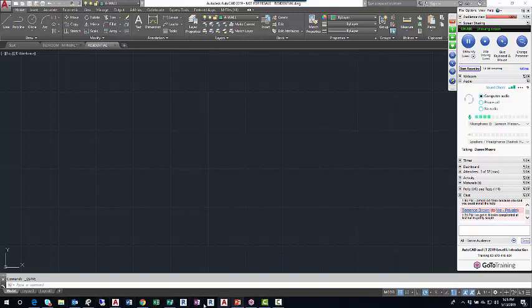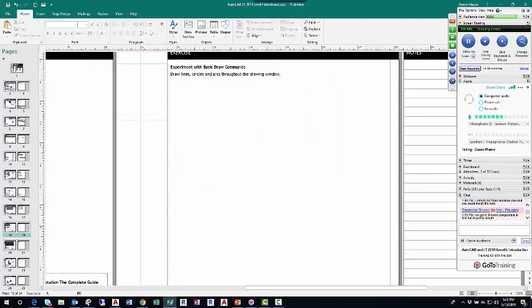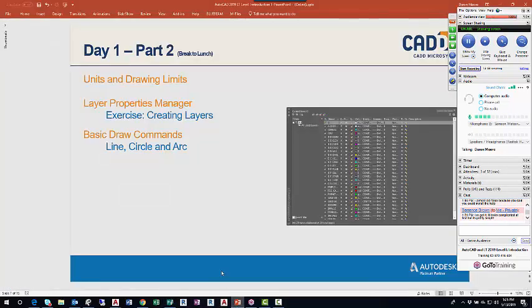Let's move forward. I'll come back into the PDF, and I'm going to skip to page 18, page 19. And again, with the PowerPoint, I will upload the PowerPoint to the materials area. We've done everything in day one, part two, with the exception of this basic draw command practice. So we'll talk about basic draw commands: line, circle, and arc. So I'll switch into AutoCAD.